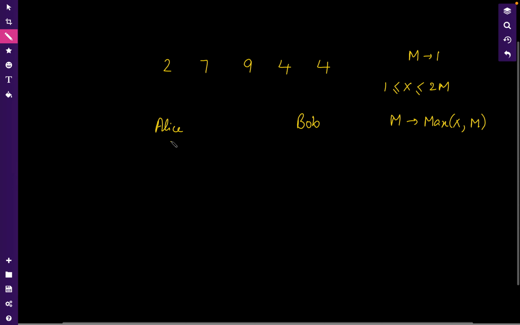Since the first turn is Alice's, and initially M is 1, Alice has two options: she can choose either a single pile or two piles. Let's consider that she chooses these two piles, because X varies from 1 till 2 in this case. So the total stones Alice has is 2 and 7. Now M will be updated to max of 2 and 1. Out of 2 and 1, which is bigger, it is actually 2.